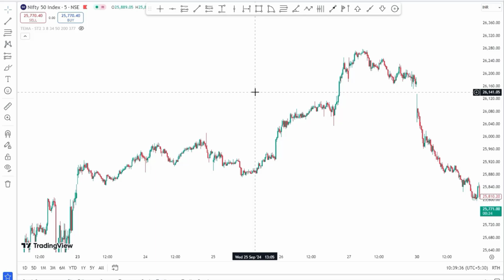Today we are going to discuss the only tool you will ever need to find out the future support and resistance prices based on the previous data. This is the tool which I have modified and it works extremely well. You just have to put it on the previous day's high and low, and then it will give you the future support and resistance prices.